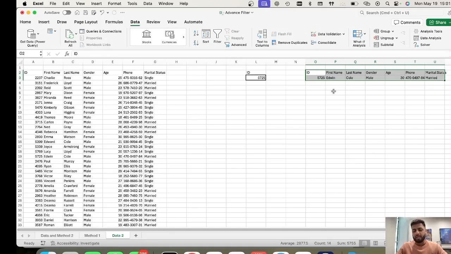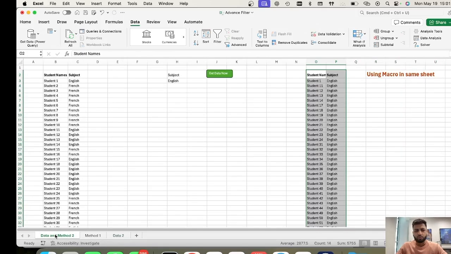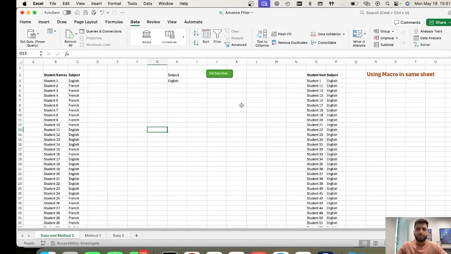Now, in the first example that I showed you, the button that you see here is repeating the same steps using a macro.